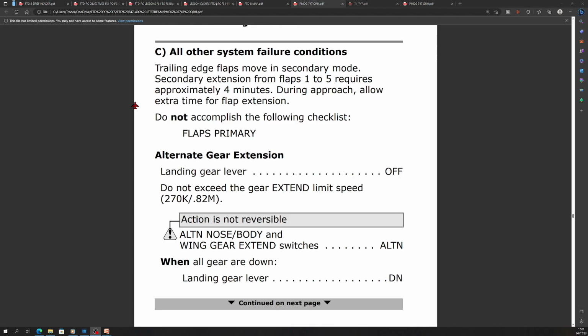Do not accomplish the following checklist: flaps primary, because you're going to get that. When you go to flaps 1, everything comes out normally because the leading edges are pneumatic. When you go to flaps 5, that's when you're going to get the flaps primary message. You'll get that because the flaps will be extending using the electric motors. And when you get that, you don't have to do the checklist for that because we addressed it here.